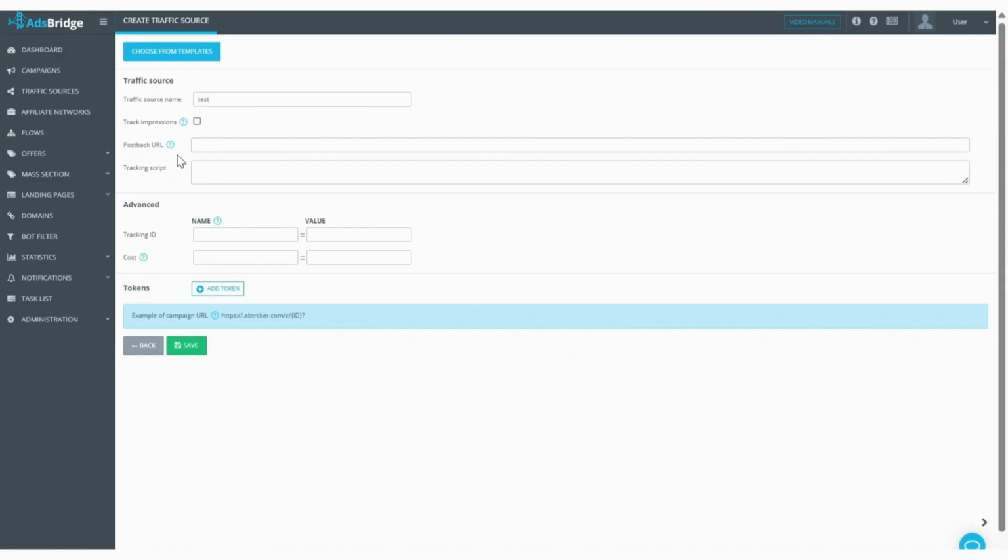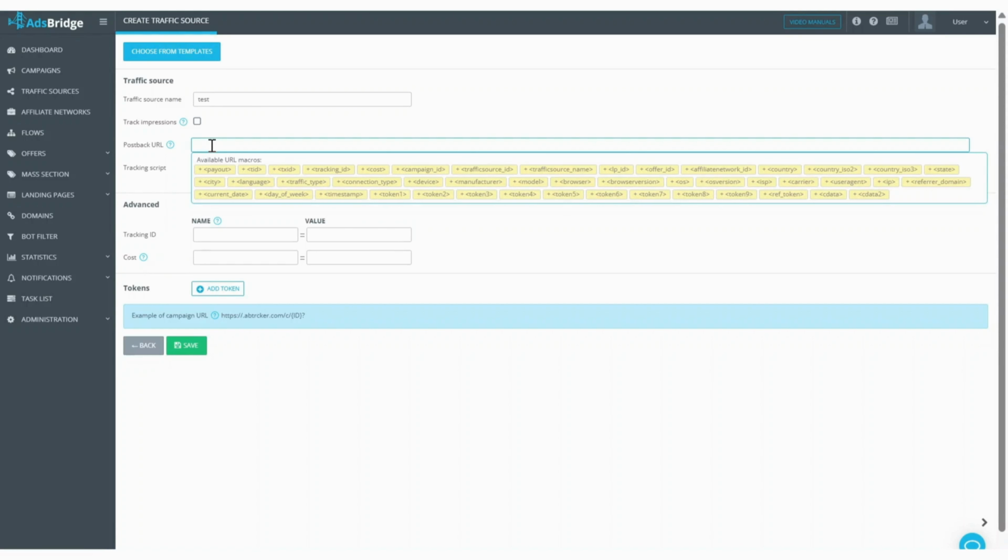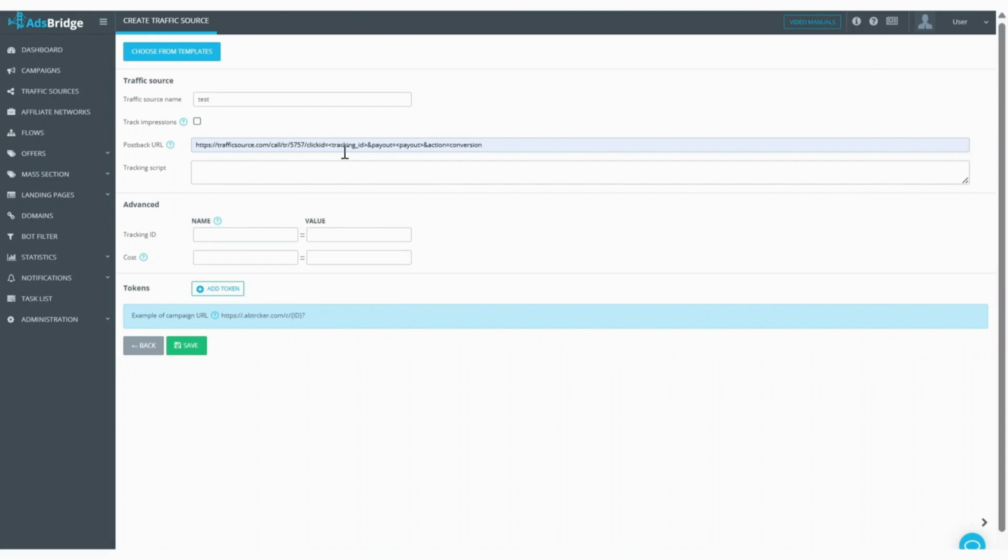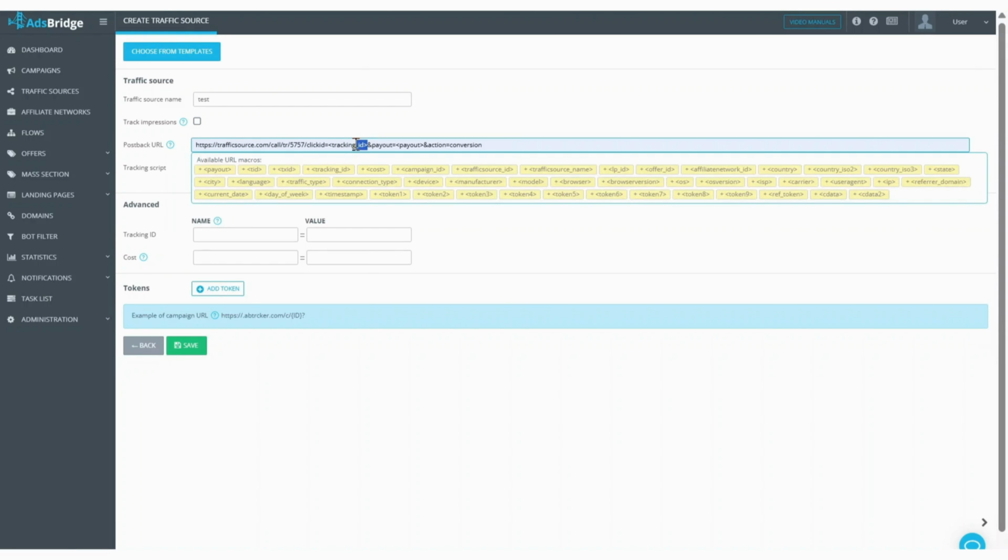Next is the S2S postback URL field. It should be filled in if you plan to send conversion information back to the traffic source, and only if the source supports S2S postback. Here, you place the traffic source postback template that needs to be configured. When sending a request to this URL, AdsBridge transfers conversion data. The final link is generated inside AdsBridge, so it is important to use our macros. You can see them by placing the cursor in the input field.